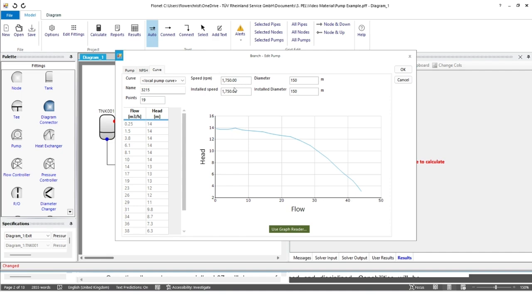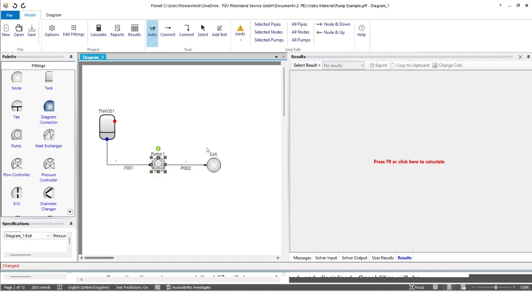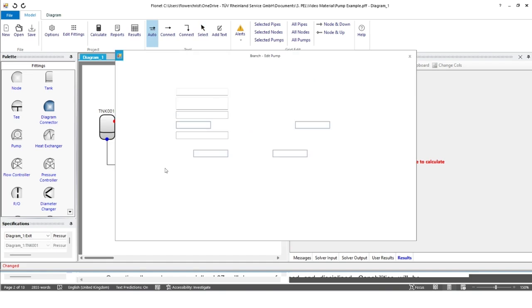You can put the speed in and the impeller diameter. So what's the curve based on? And then if you want to change your pump speed, you've got VSDs, you want to change the installed diameter, then Flonet will make some approximations and change the flows depending on what you change those to. So we've got a pump, got a pump curve.